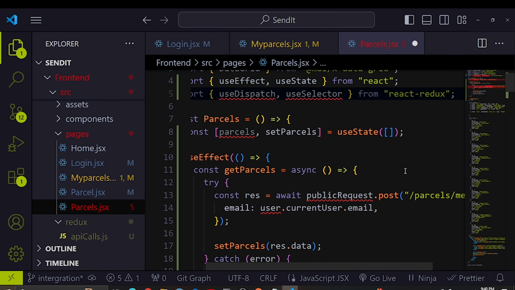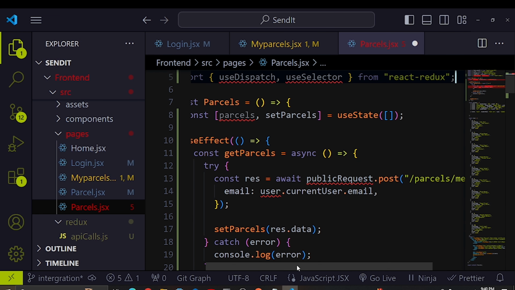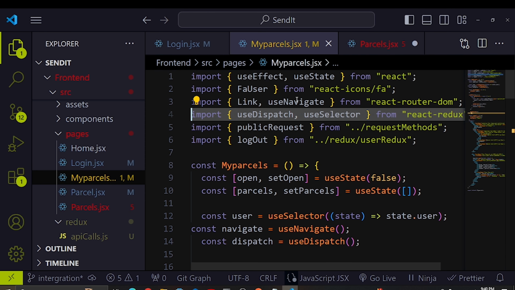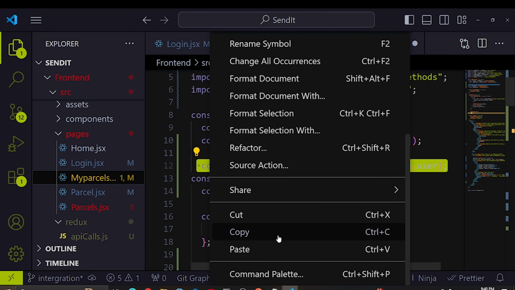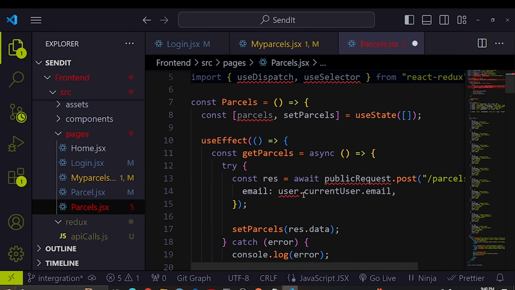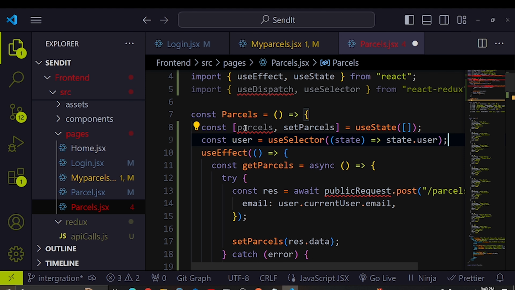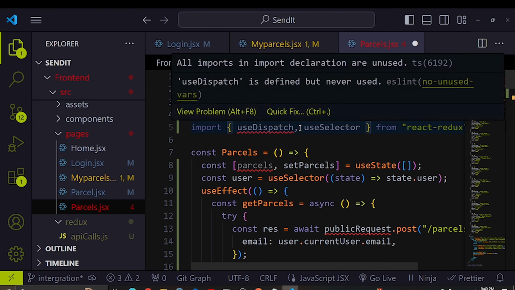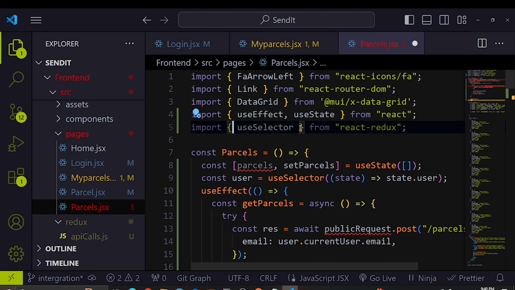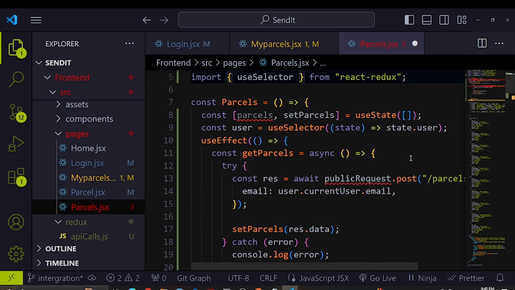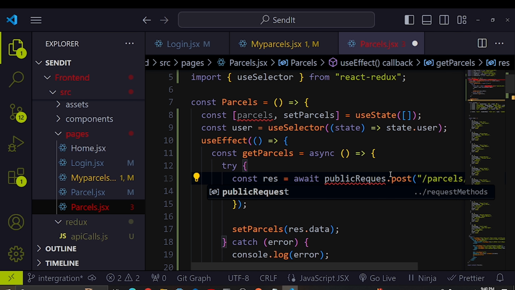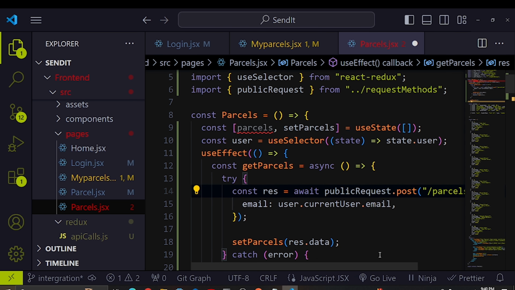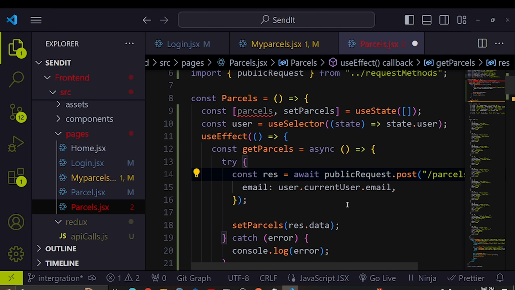So use selector is there, and now we can use it to get the user using this line of code here. Let me copy that and add it here. As simple as that. Also we are going to remove this useDispatch because I'm not going to use dispatch there. We also need to import this publicRequest like that. I think we have everything that we need here. So we have our parcels here.